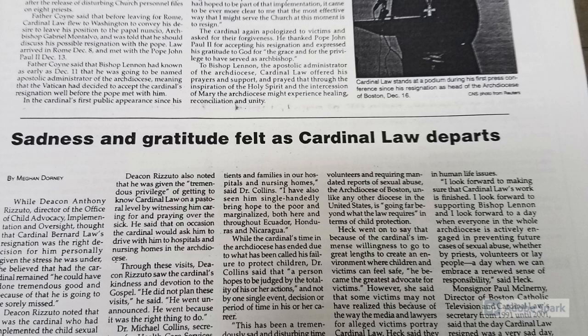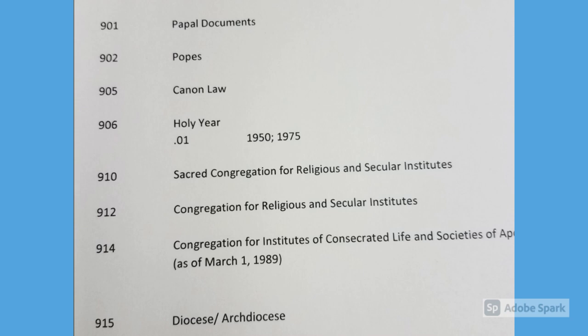As I looked through them, I also noticed that though they were about these particular individuals, these men, they were organized according to which diocese, location, that they were in predominantly.